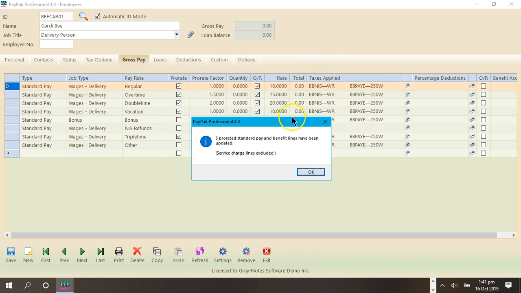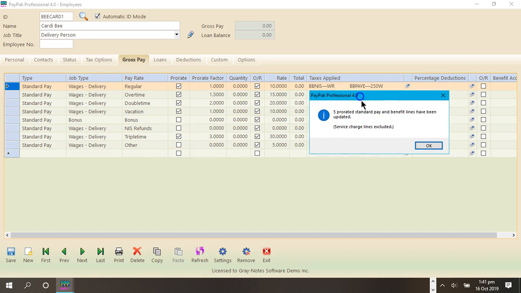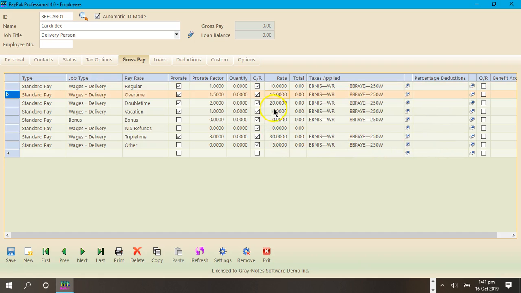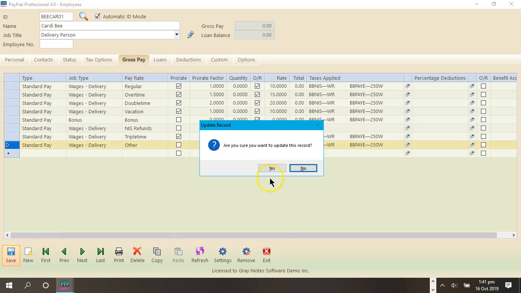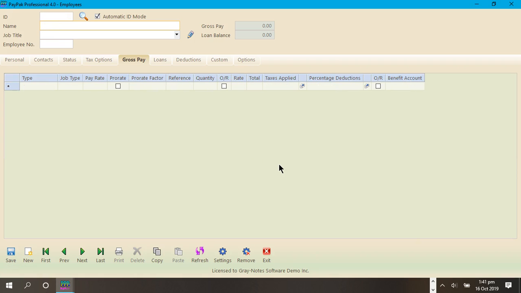I press enter. You get the one prompt, and it says 5 prorated standard pay and benefit lines have been updated. Prorating does not apply to service charge lines. So these are the 5 lines which are ticked. I'll just move this fella out of the way, and you'll see that they've changed, and the $5 has remained unchanged. So the 10, 1.5, 15, double is $20, vacation pay has gone to 10, triple time gone to 30, but my other rate remains. I can now save this record, and we're good to go.